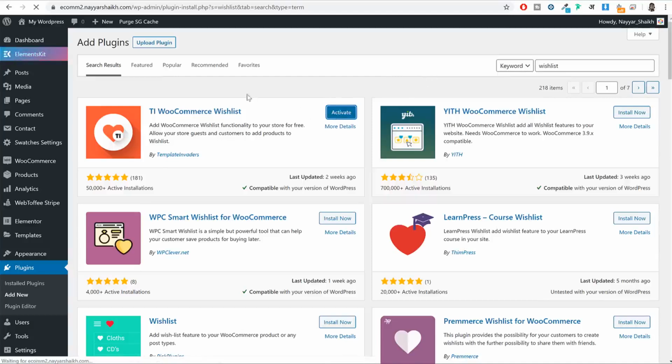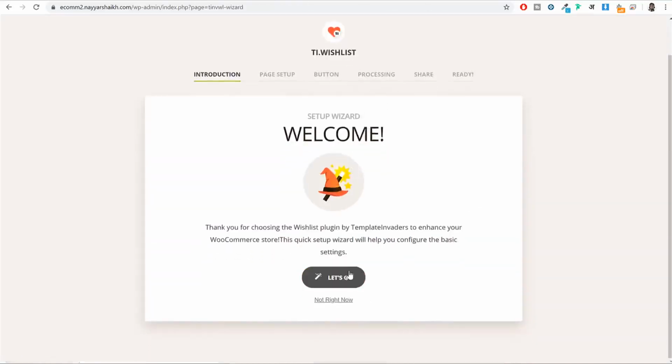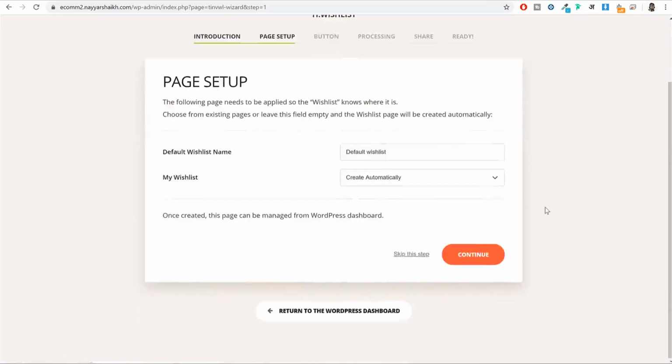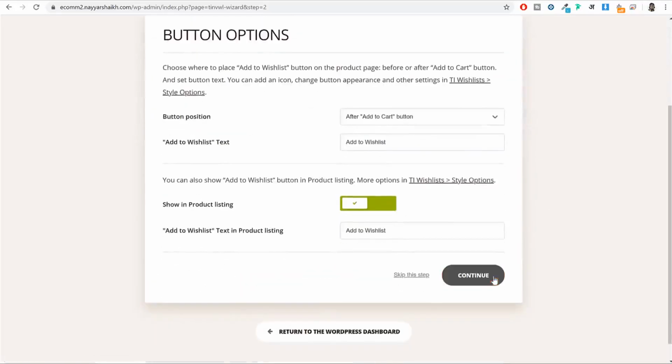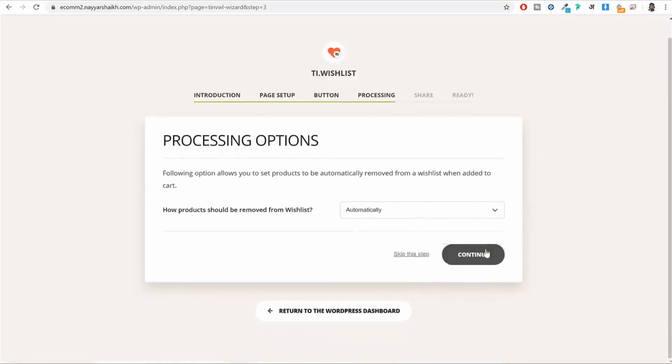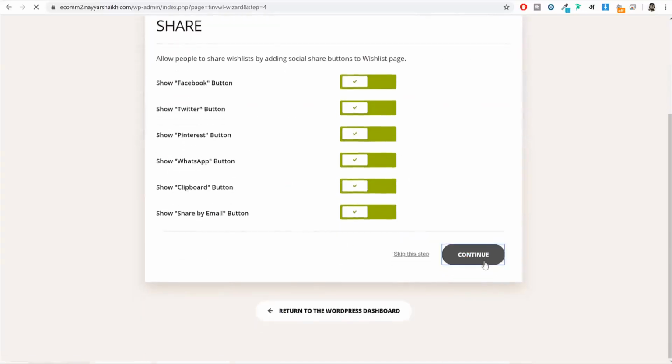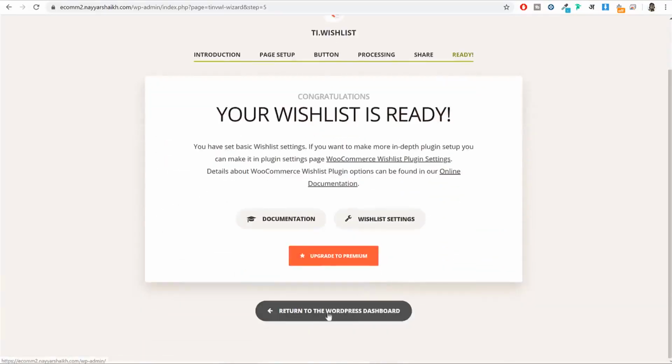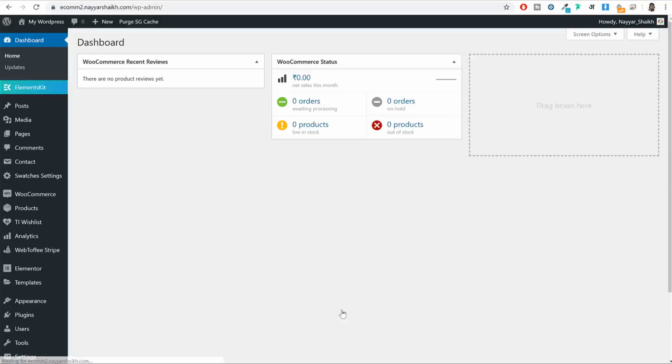And once you activate this thing, I think you will get a quick setup. Let's see. Yeah, you have this setup. Click on let's go. You don't have to do anything. Just click on let's go, continue, continue, continue. All the settings are good. You just don't have to do anything. Just click on continue. Now at the end, click on this button, return to WordPress dashboard. Okay, now again, don't have to do anything.